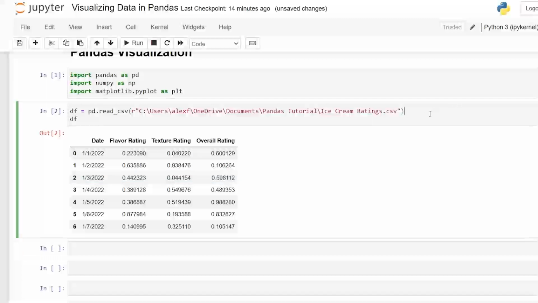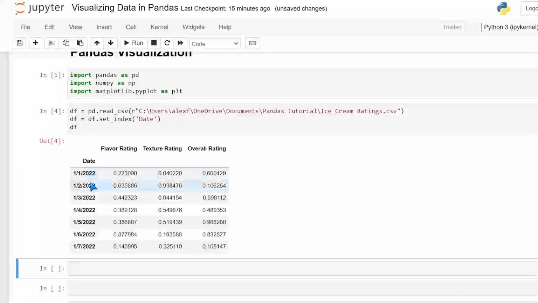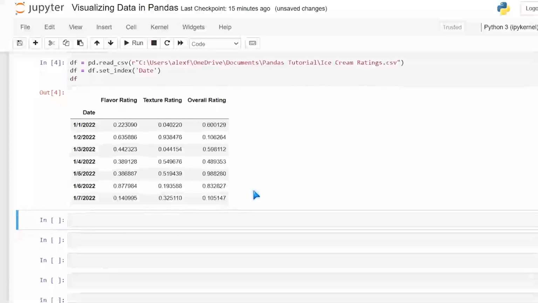just something that we could use and you guys can understand that they're just numerical values. But let's also set that index really quick. So we'll say df.set_index, and then we'll say date. And then we'll say that's equal to the data frame. And we have this date column right here as our index. So we have January 1st, 2nd, 3rd, 4th, and then we have our ratings right here. And again, these are all just integers and they're really easy to demonstrate how you can visualize these. So that's why we're using it today.